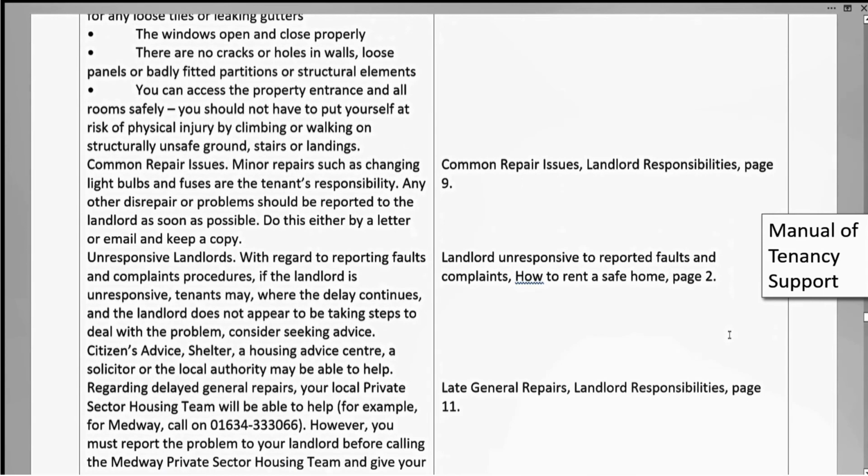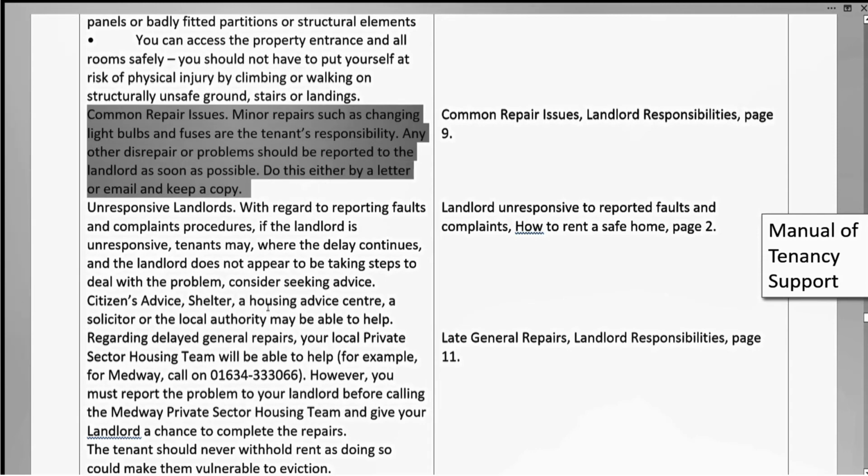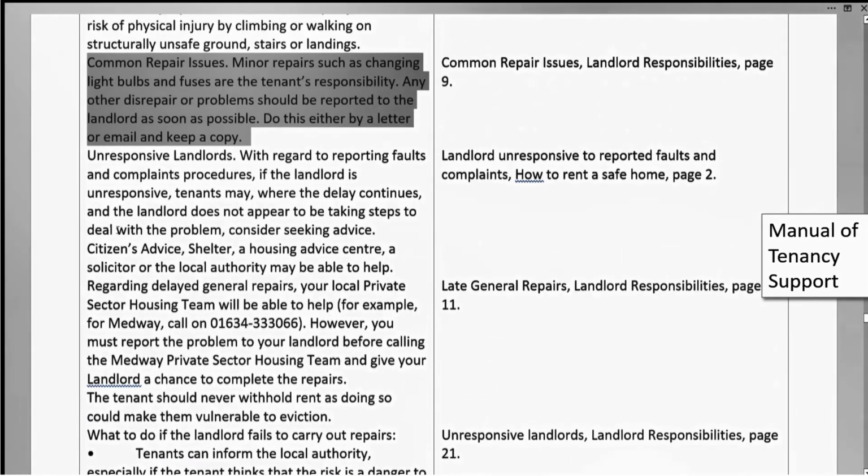Common repair issues. Minor repairs such as changing light bulbs and fuses are the tenant's responsibility. Any other disrepair or problems should be reported to the landlord as soon as possible. Do this either by letter or email and keep a copy.